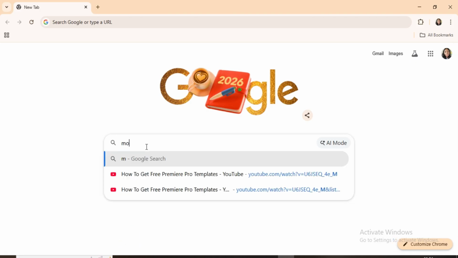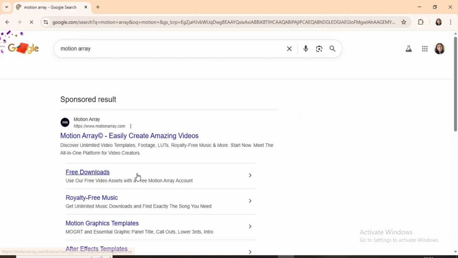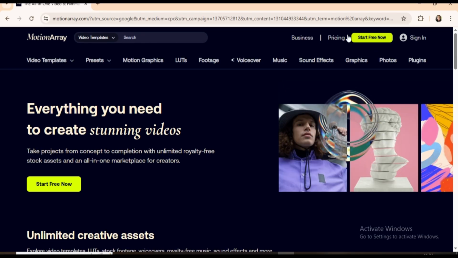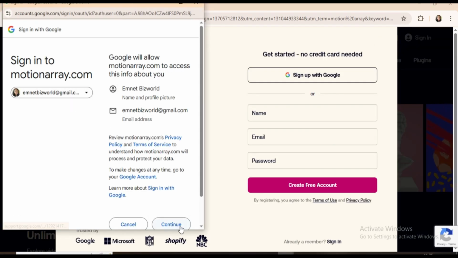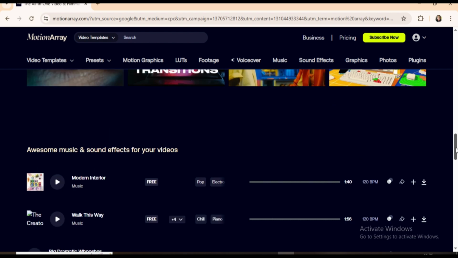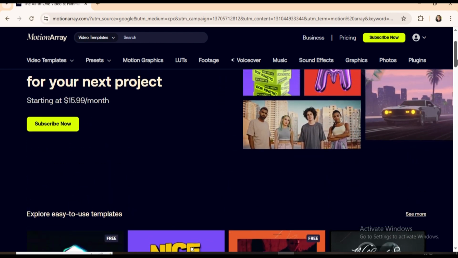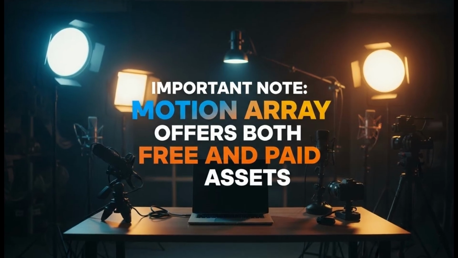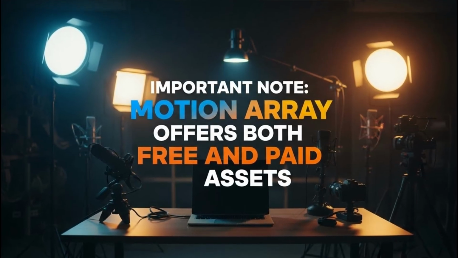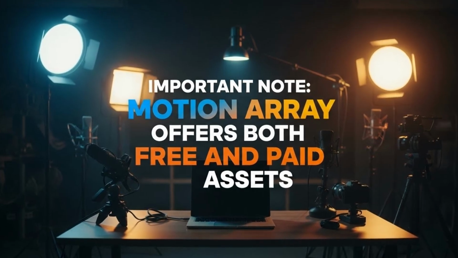To get started, open your browser and search for Motion Array. Sign up or sign in using your Google account. Once logged in, you'll see an interface packed with creative resources. Important note: Motion Array offers both free and paid assets, so you can start experimenting with free templates and upgrade to premium plans as your needs grow.